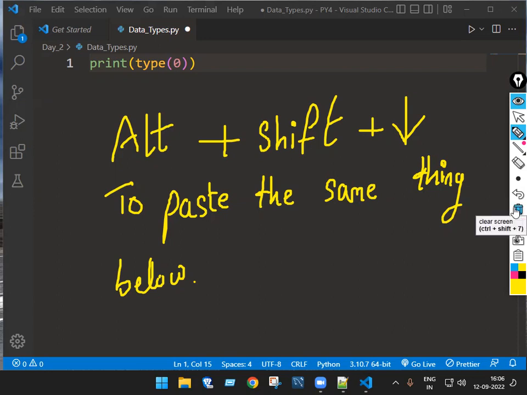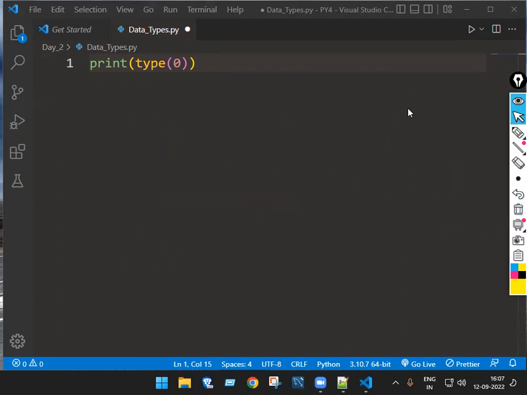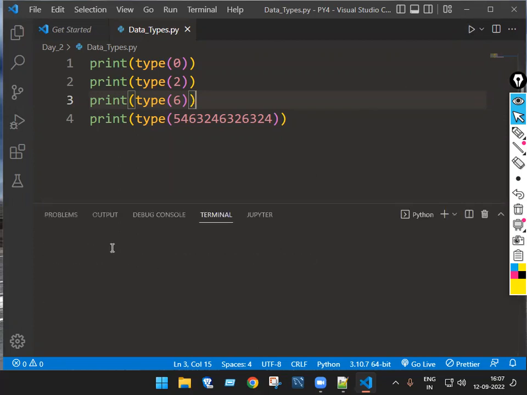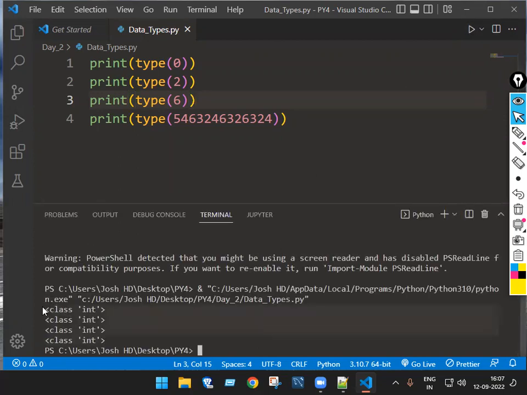Okay. Copied. So now I'll keep my cursor here at line number 1. I'll press Alt Shift Down arrow key. So 0, 2, 6, or any number. These are all what type? Integer. Integer means in programming we get the answer as int. When you run the program for the first time, where are we getting our Python answers? In which window? Terminal window.